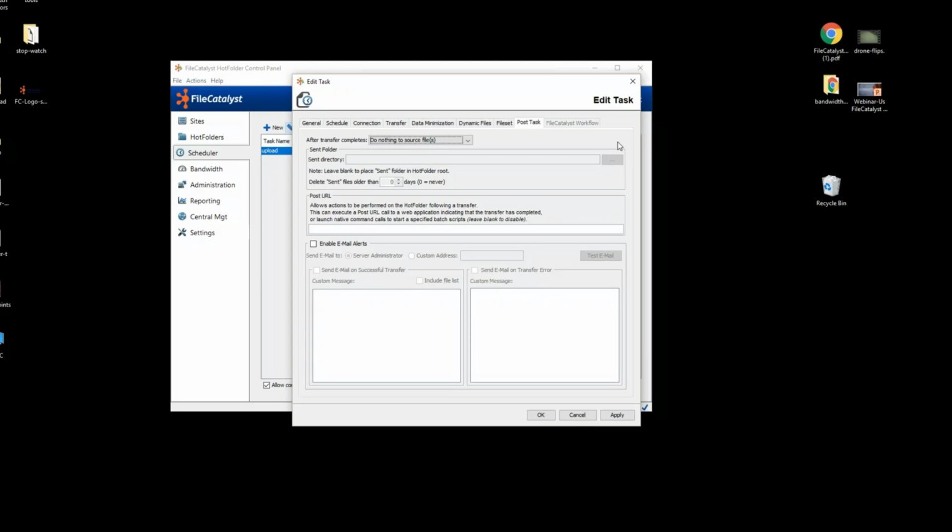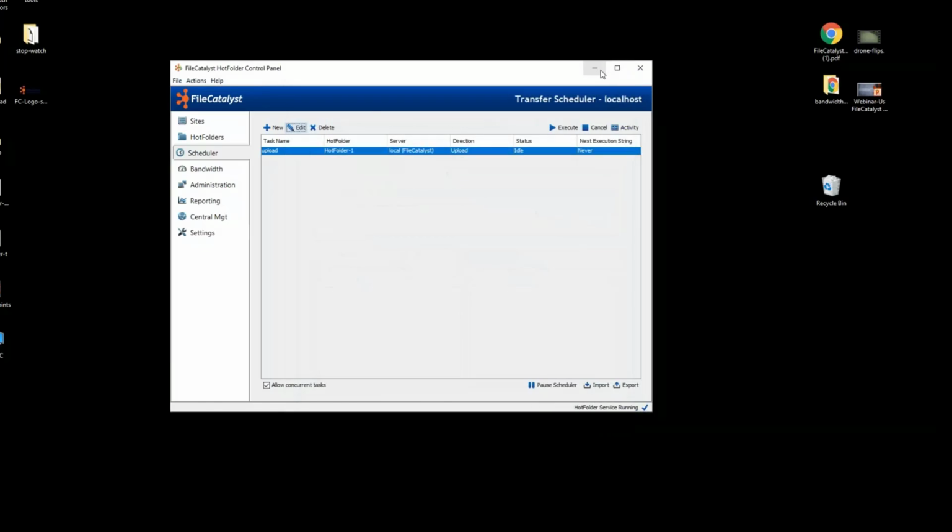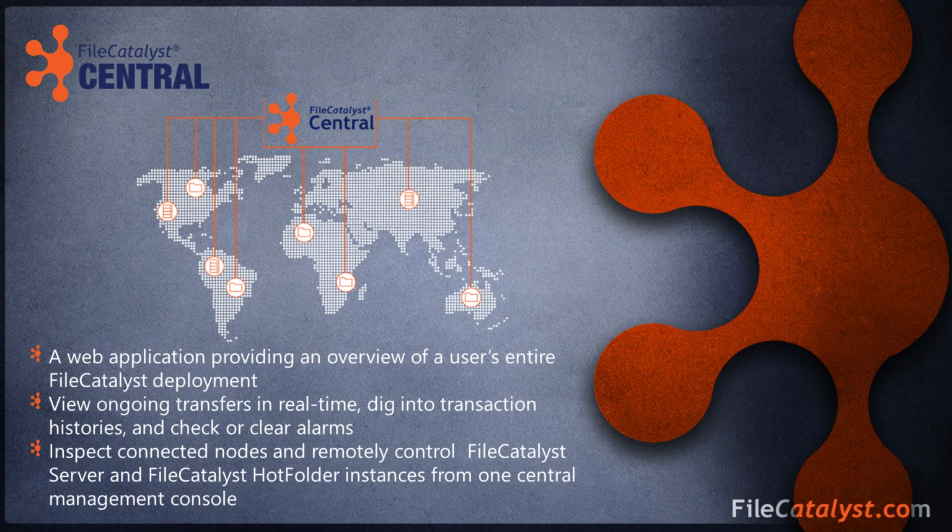You could call a URL to, let's say, update a CRM that needs to be updated, like Salesforce, to tell it that, oh yeah, I finished this transfer. All of this integration is built in, as well as email alerts. So that's pretty much the hot folder and the server, just in a quick nutshell.